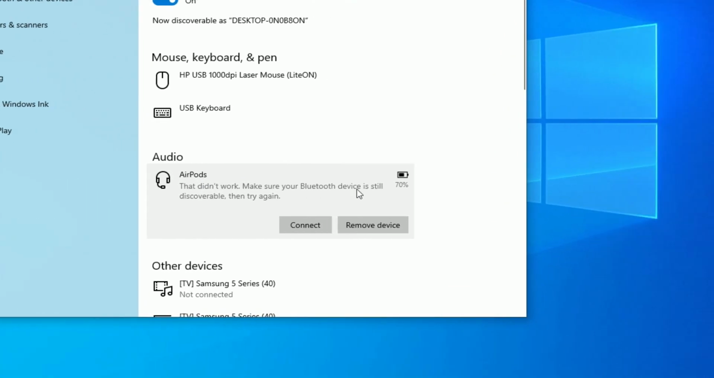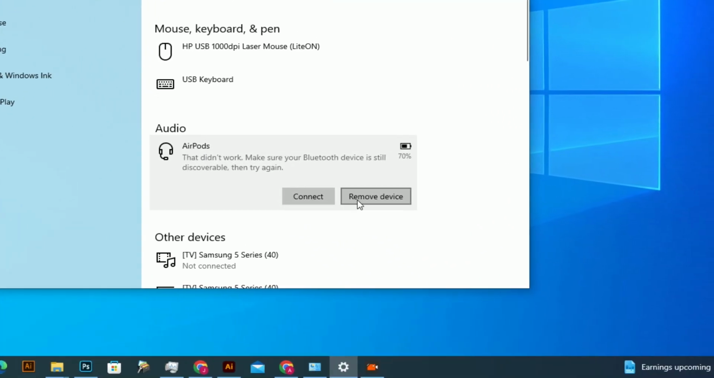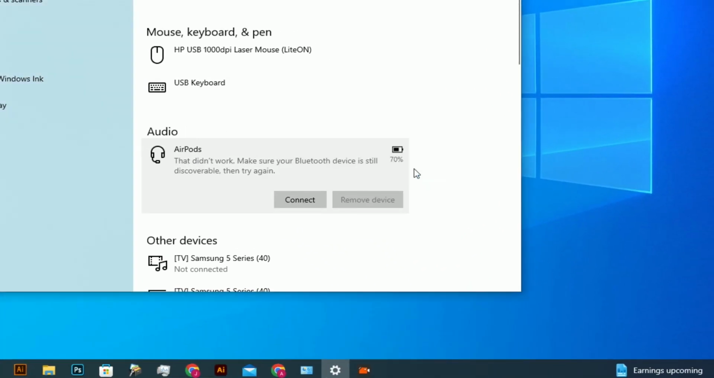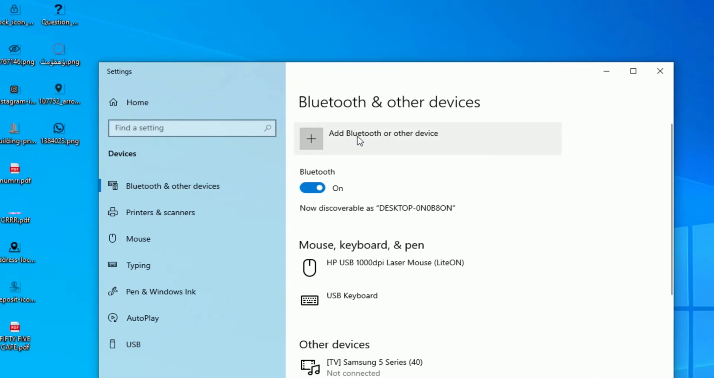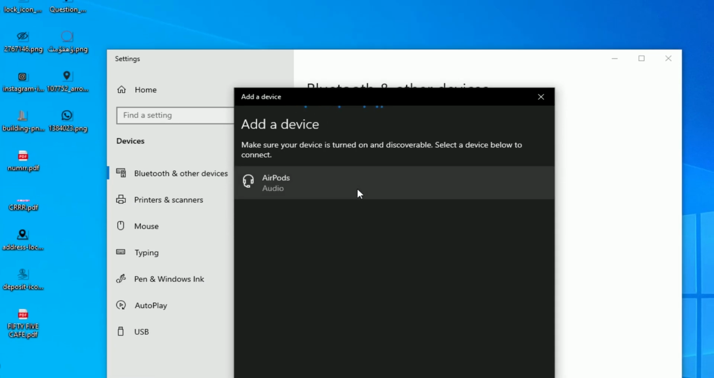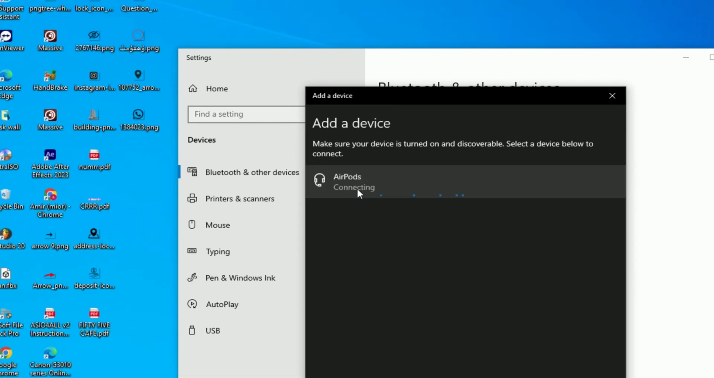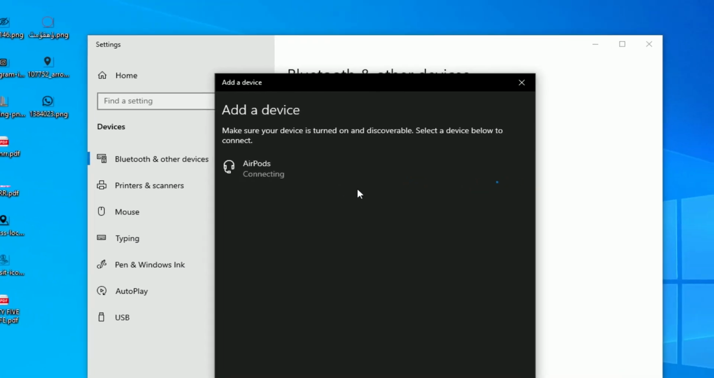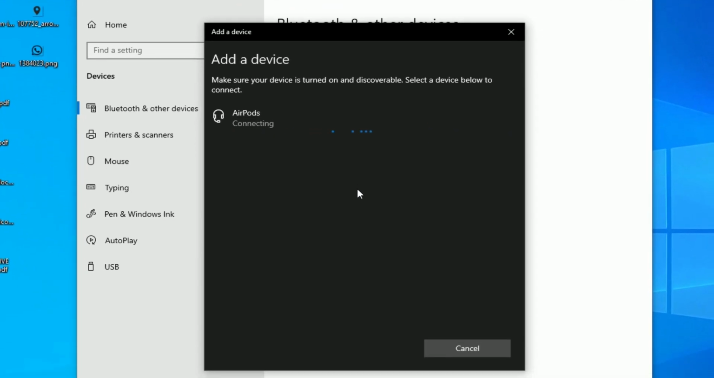Make sure your Bluetooth is turned on. Try to search, add Bluetooth or other devices. Click on it and search for the Bluetooth device, and if you have the Bluetooth device, it will appear on the top. Mine has AirPods and I'm trying to connect, but it can't connect. Having a problem with the connection.